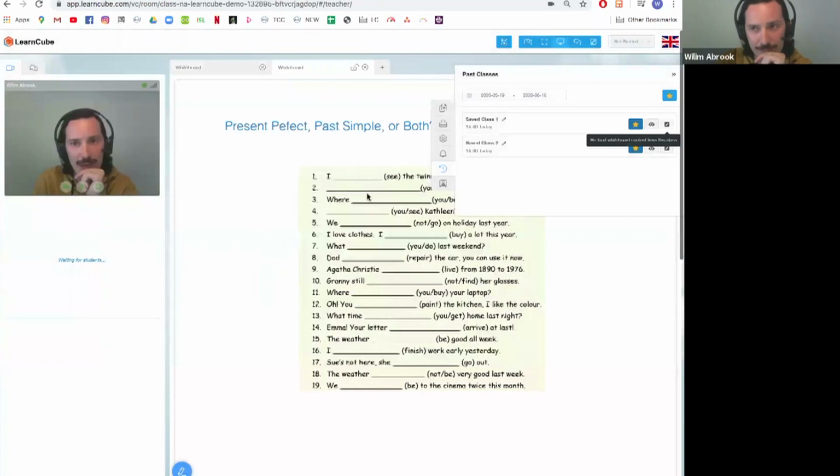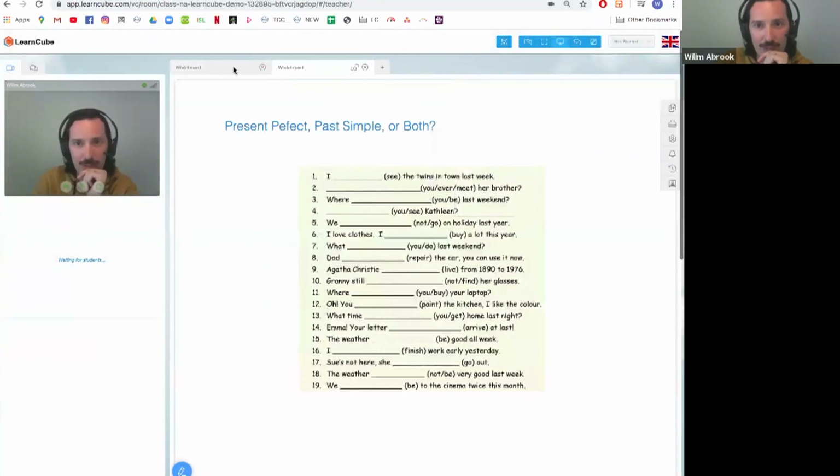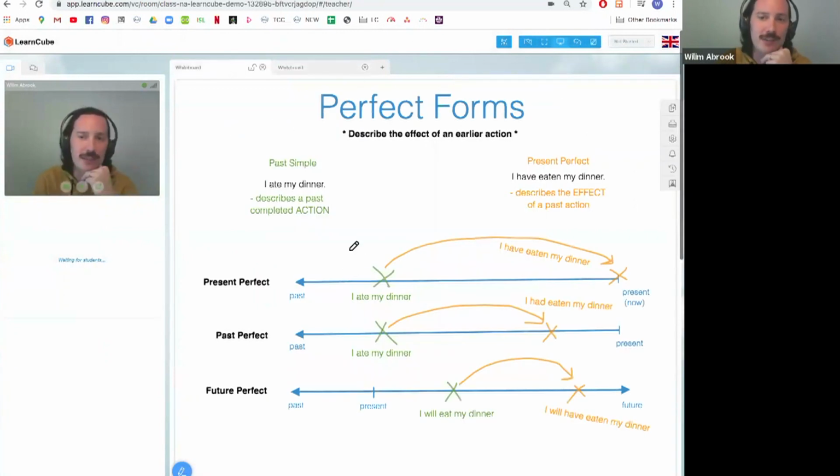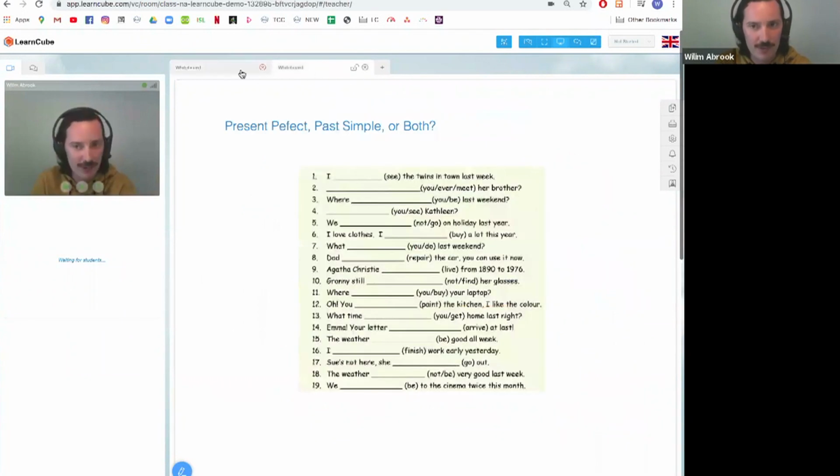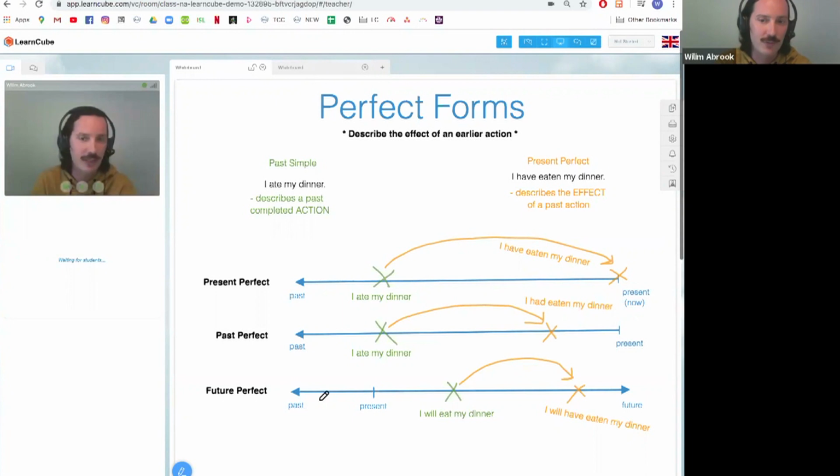So here we go. All right, so here I've got a class that I always do about perfect forms, kind of explaining this grammar point to students. So I've got this totally filled out. And, you know, afterwards, I've got an exercise that we can do, and I can just click that start class rather than having to redraw all this.